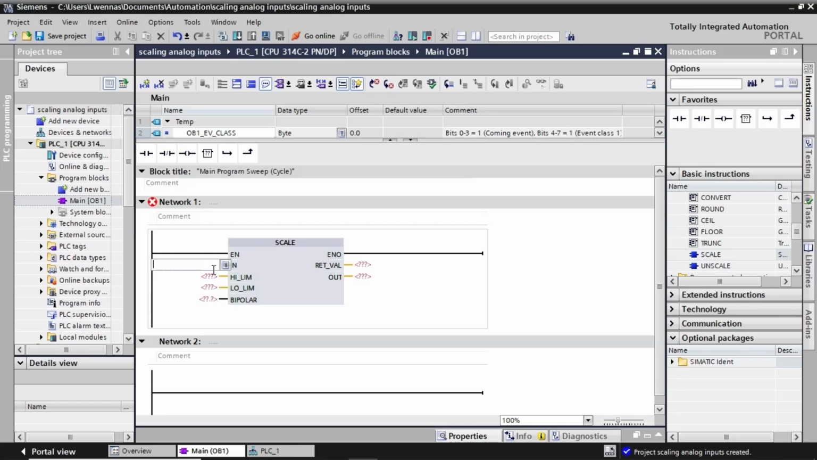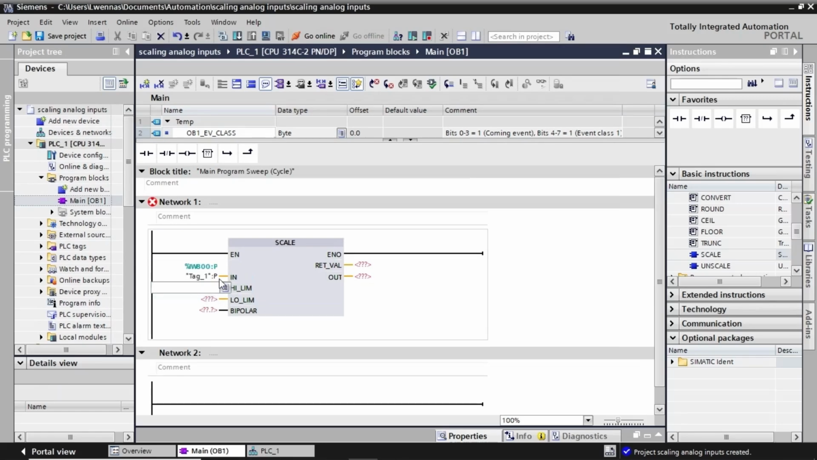In the input we put the address of the thermocouple. The input address starts from 800. Watch out to add the letter P in front of the address, otherwise the program may not run correctly. It means process variable. In the high and low limit we put 100 and 0, which are the highest and lowest values of the temperature range under which the thermocouple works.